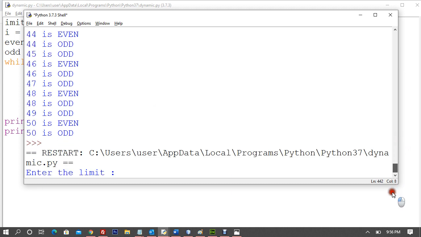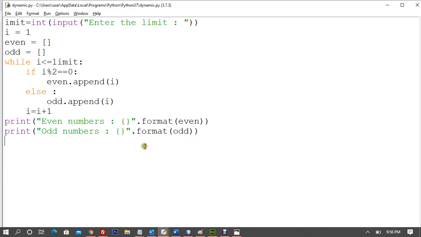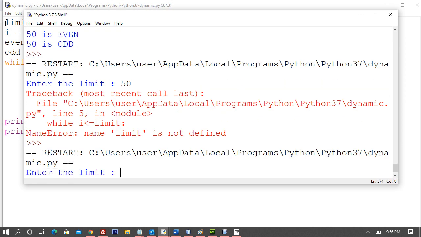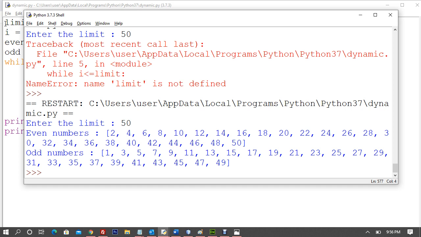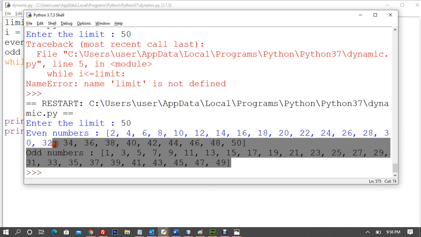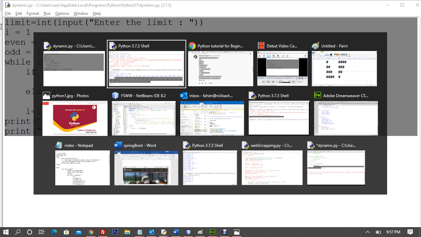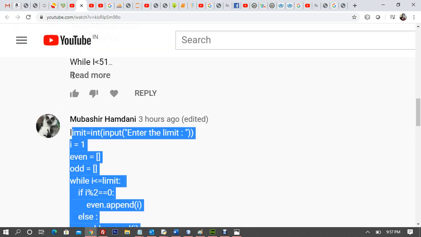Still, you can say enter the limit, which is 50, right? Okay, limit was 50 and the name limit is not defined. I forgot to copy it perhaps, right? Okay, limit is let's say 50 and now we are getting in the list all who are odd, right? It's also very good. He's tried something different, which is appreciated, right? It's absolutely good. I appreciate what you have done.